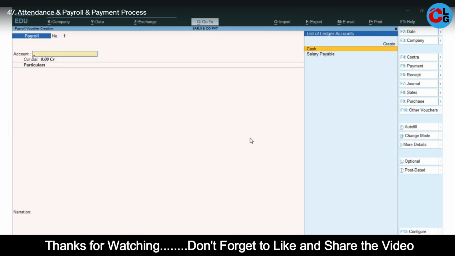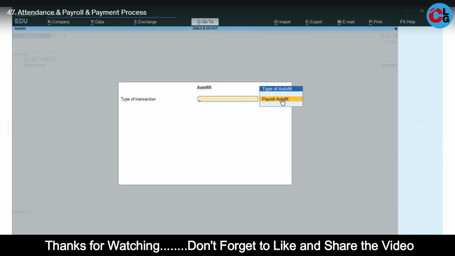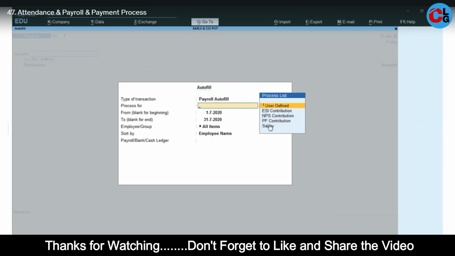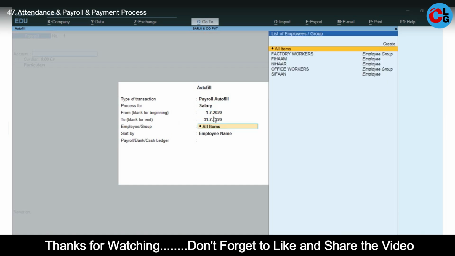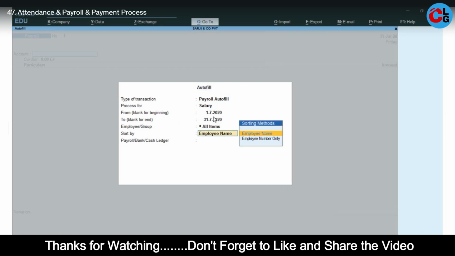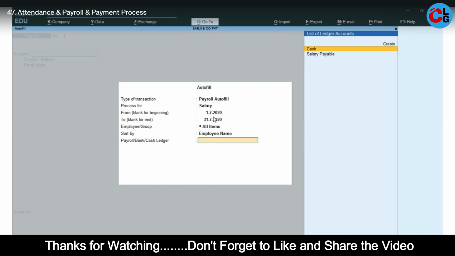First I am going to click the autofill. If I click the autofill, the type of transaction is payroll autofill and the process is salary. Then the starting date: we are going to pay July month salary, so 1st July 2020 to 31st July 2020. Then for employee group I choose all items, sorted by employee's name. I am going to transfer this payroll into salary payable, because until the salary is paid it will be a current liability for the organization. That's why I am going to choose salary payable.